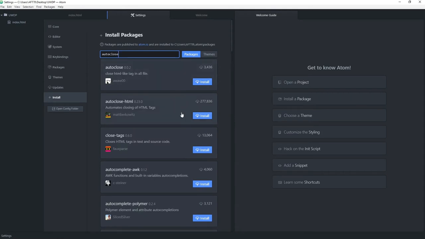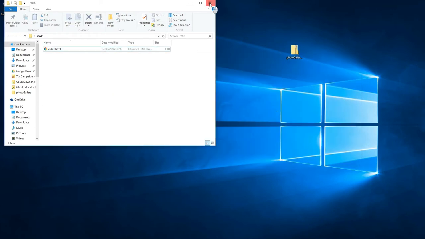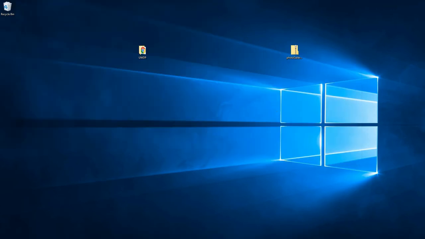There we go. Autoclose HTML is the one that I want. Install. That's perfect. The one that has the 277,000 downloads, I think, will be the safe bet. Alright, so we'll let that install as well. Okay, perfect, and this is finally done. So Beautify is finally done as well, so I can close down my command line, close down you, and let us go back into our slides.